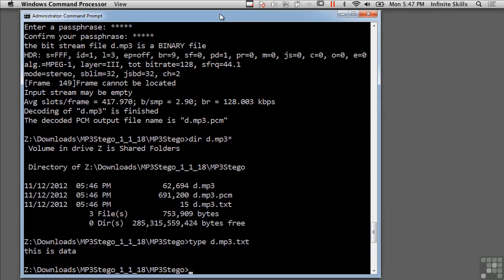Now what you need as input to that is a 16-bit WAV file. So you're going to start out with an uncompressed audio file, and what you'll end up with is a compressed MP3 file with the data hidden inside of that. So that's how you might store data inside of an audio file.